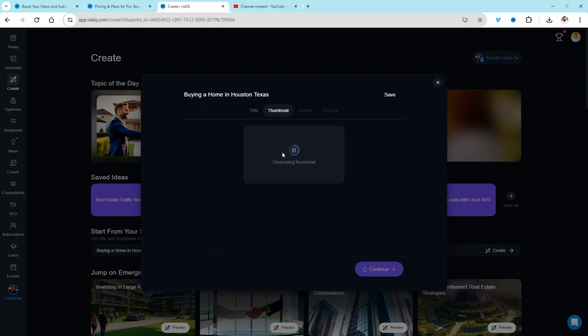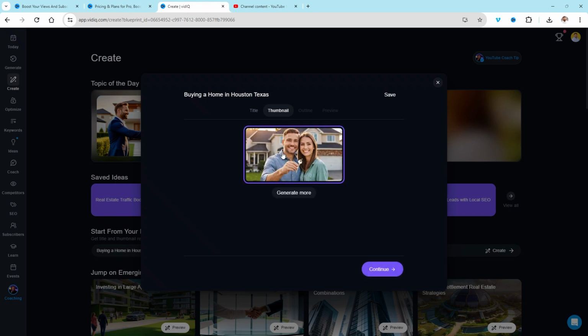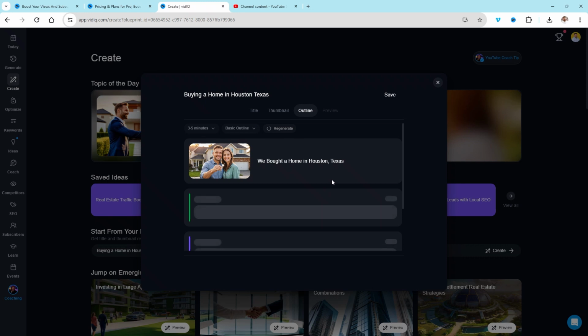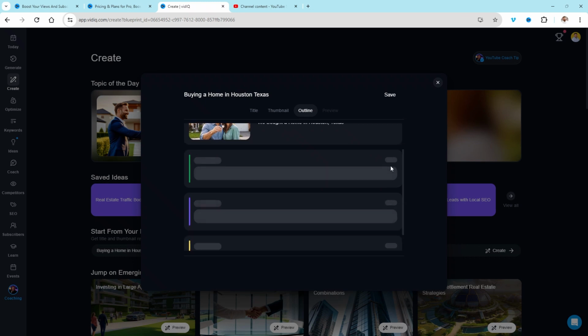And a lot of times it will generate your intro for you, your hook, all of those things you can get done in here. Now, obviously that's not you, so you don't really need that. So you can just say continue. And then it's going to come over here to an outline. And so basically you put like the length of the video, the type of outline, all of those things.